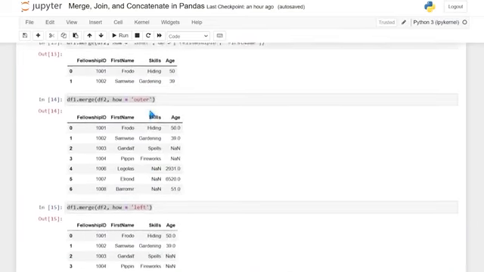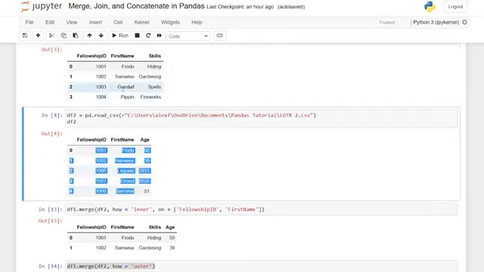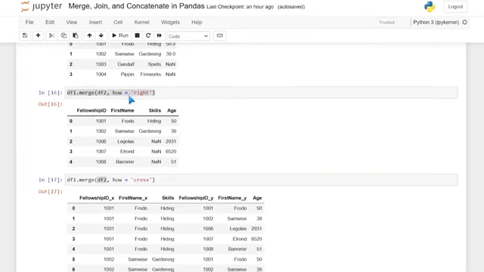So let's go right back up here. So it's taking this 1001, and it's comparing it to 1, 2, 3, 4, 5. Then it's taking Samwise, and it's comparing it to 1, 2, 3, 4, 5. Gandalf, 1, 2, 3, 4, 5, Pippin, and then you kind of see that pattern. And that's what a cross join is.